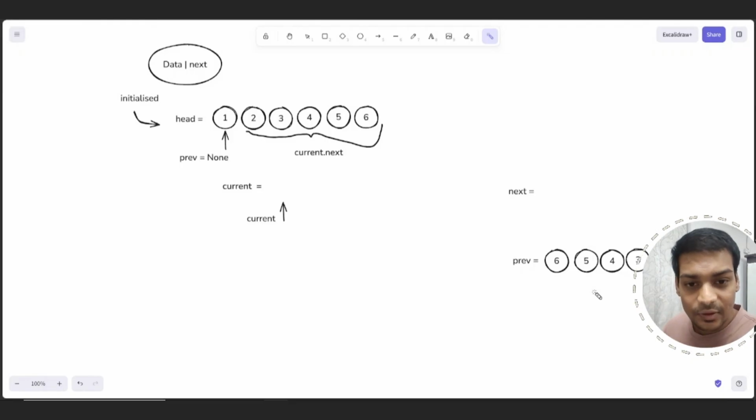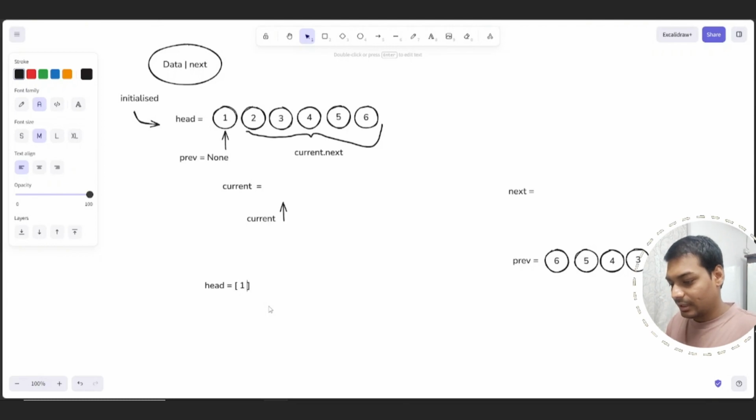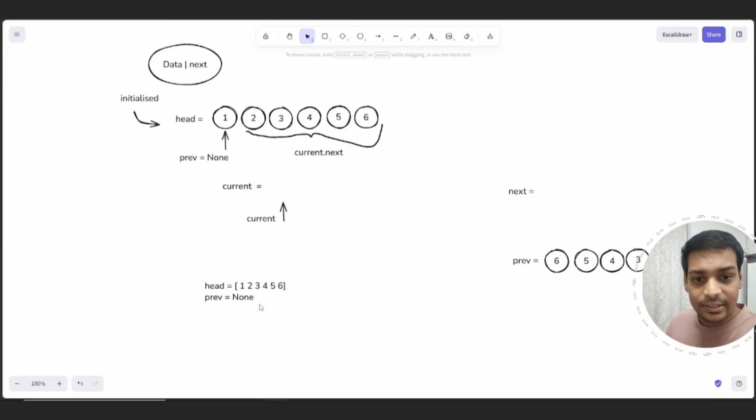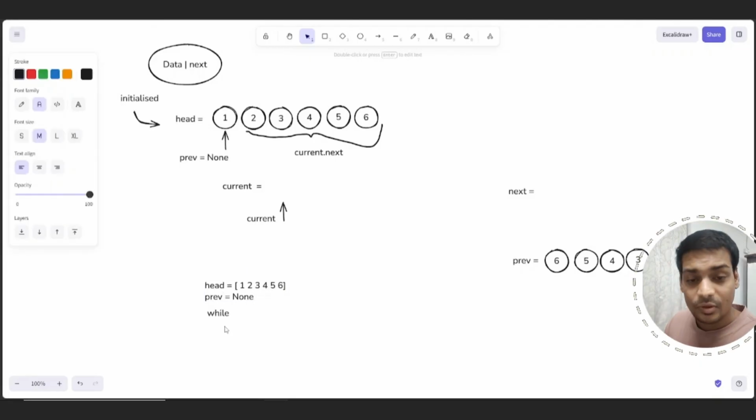So let me write the algorithm. You will understand very well while seeing the algorithm. We have a node of 1, 2, 3, 4, 5 and 6. I have created a variable called previous as none. So now I loop over the entire linked list. So let's say current.